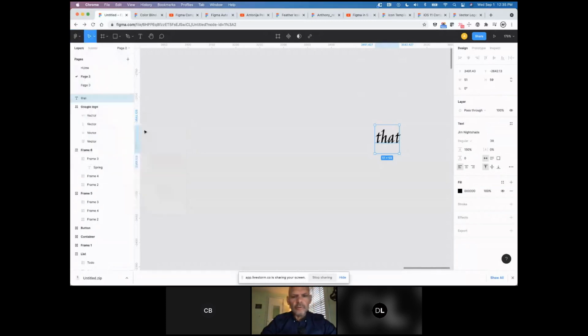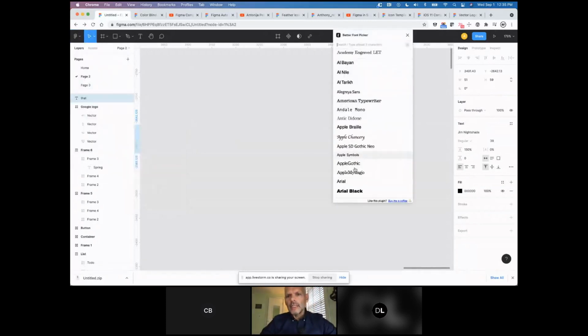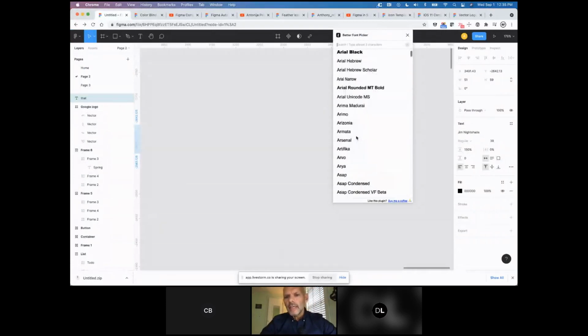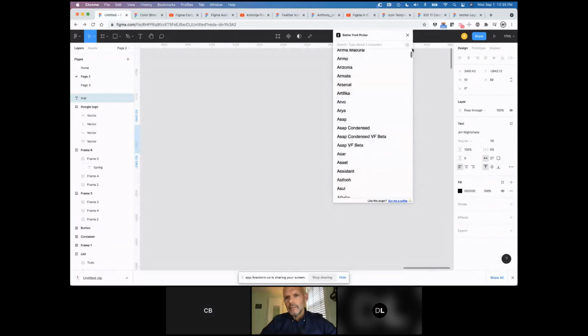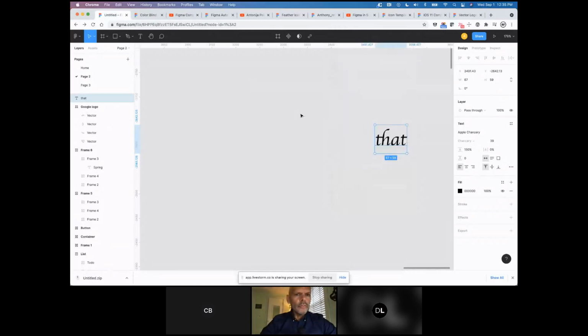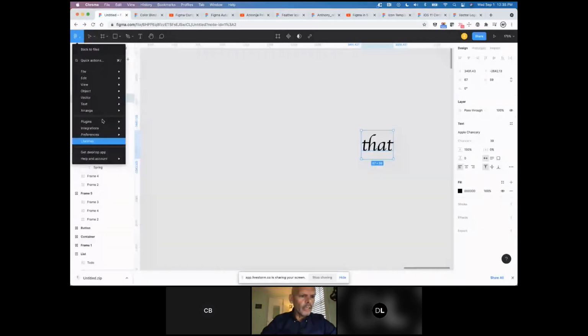And it's called Better Font Picker. And it loads, and these are all the fonts that are loaded. And you could see what the font looks like. And that comes in pretty handy. Okay. Cool. So those are two plugins that I think will come in really handy.